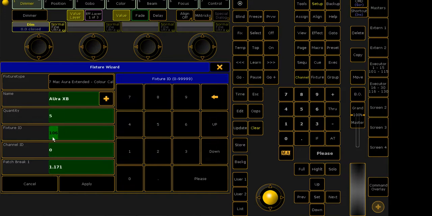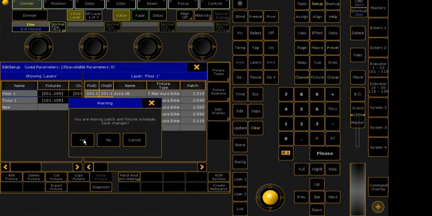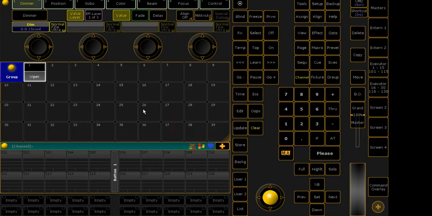And then we're gonna do, instead of 101, we're gonna go 201. And then channel ID 201, and then we're gonna do 2.15, just to kind of change it up a bit. Yeah, then we hit apply, and then click X, store yes, and then bam.